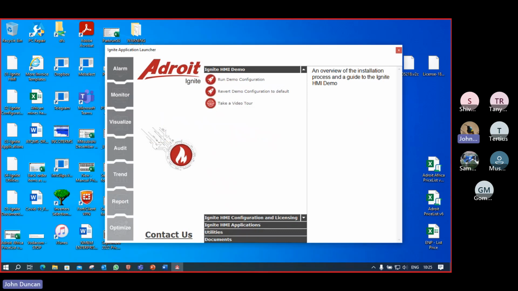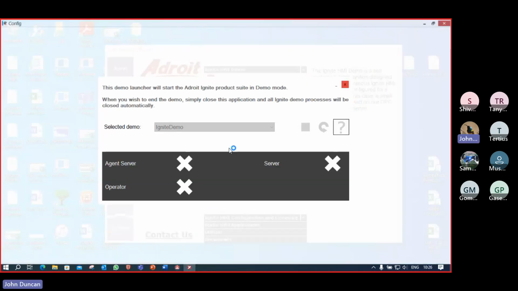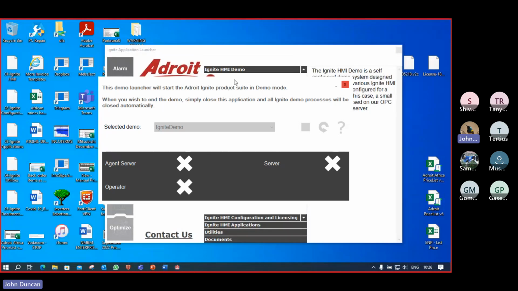Any questions so far? Okay, let's get going. So all we need to do now is click on the run demo and this will launch. So you'll see here pops up another little dialog box and it'll automatically start your agent server and your Ignite server. And once both of those applications are running, it'll start the operator and then log you in and launch.